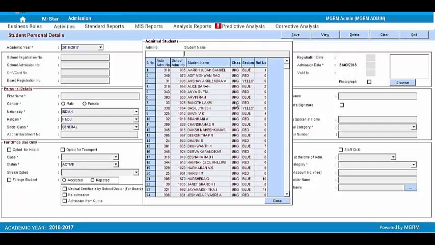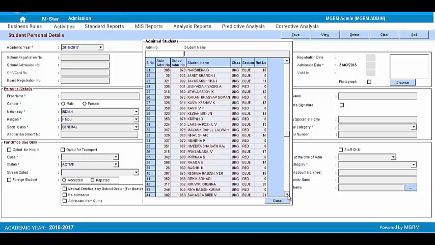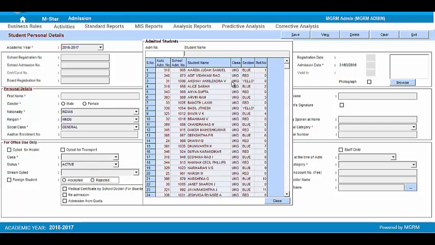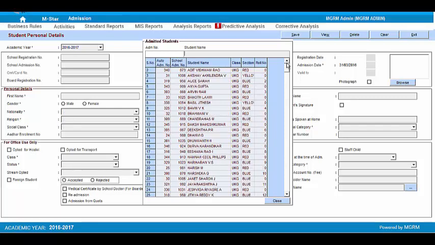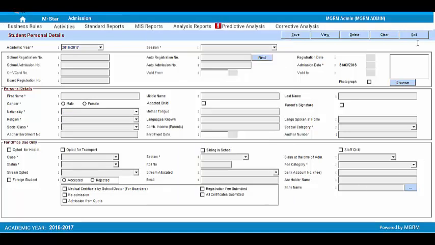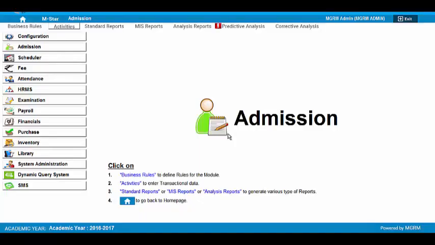That means the students have been promoted from 2015-16 to the new academic year 2016-17. You can also see the students who were shifted to a new section, UKG Yellow. So the students have been successfully promoted. Click on the close button and exit and repeat the steps of promotion to promote the students of other classes.